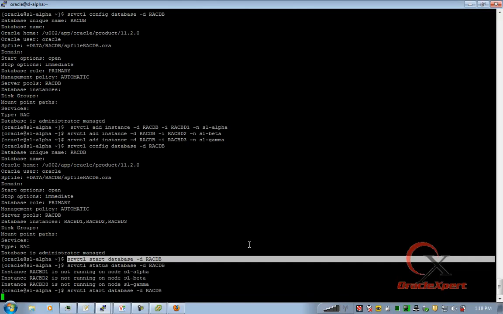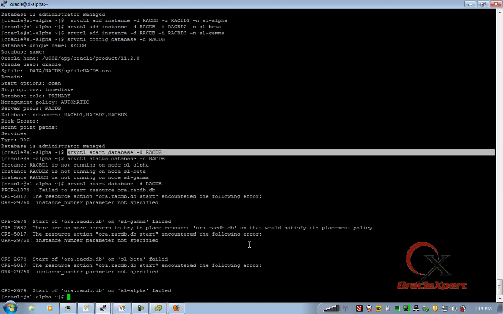Now I said start up the database. It should ideally bring up all the instances on all the nodes. So on the fly, there is a possibility where you can change from admin managed to policy managed. There is no way I could see where it allows the same modification in reverse order, where I want to change from policy managed to admin managed. But there is indeed a way where I can change it by removing and re-adding.